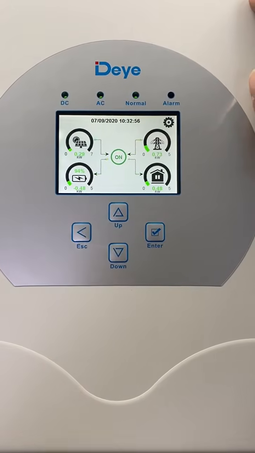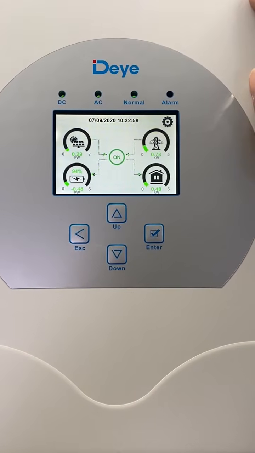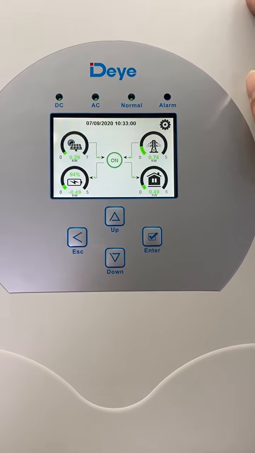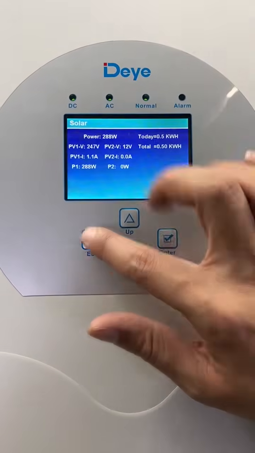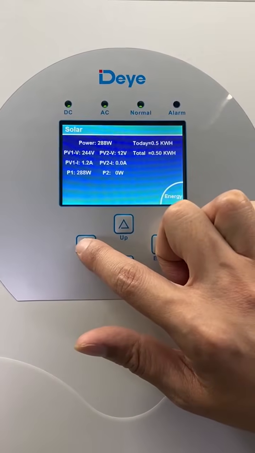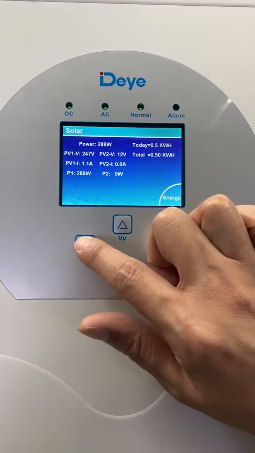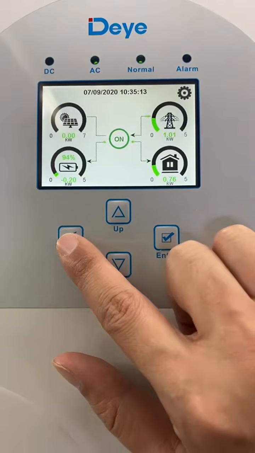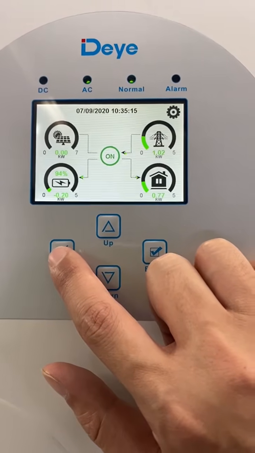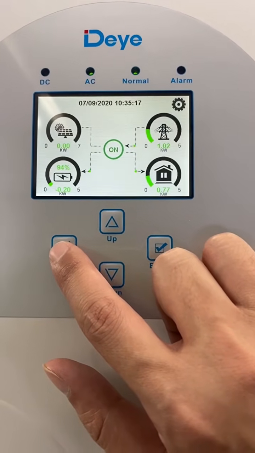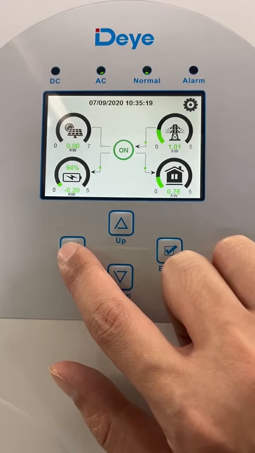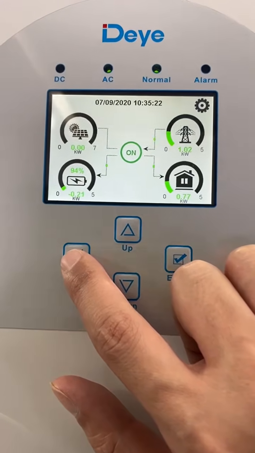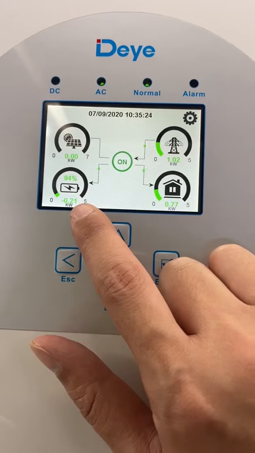In the parallel system, the PV connection of each hybrid inverter is separate. As we can see, this one, the master, is connected to the PV, and the current PV is 287 volts. The second one, the slave, doesn't connect to the PV. And the third one, the slave, also isn't connected to the PV. And in the parallel system, the battery state is 97% SOC.